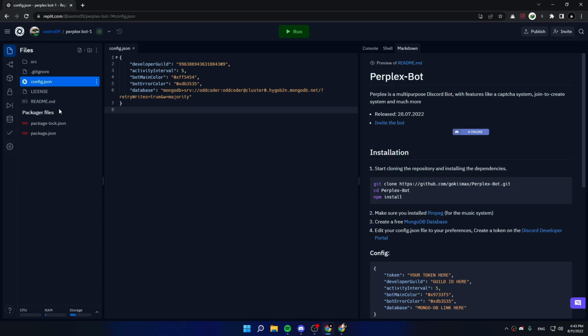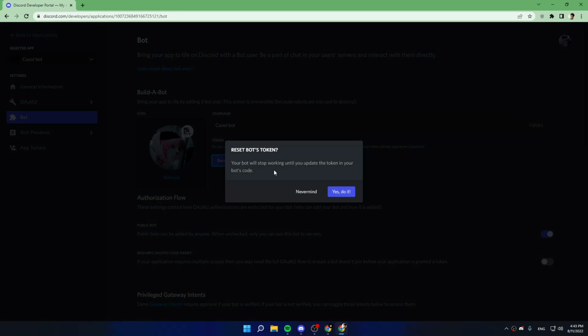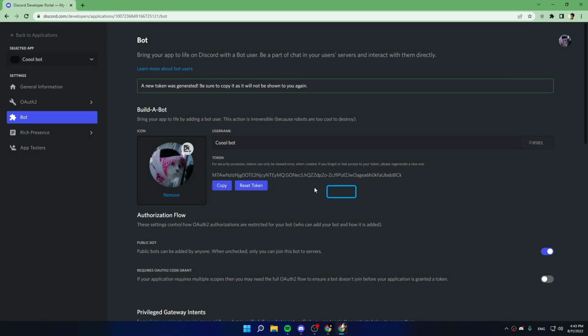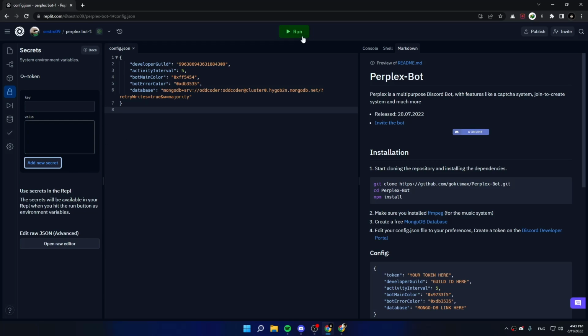So after you added the MongoDB URL, then go to the secret tab and write token in lowercase. Now come to the Discord developer portal and copy your bot token. Now add this copied bot token to the value field in the Replit secret tab. Now run this source code.